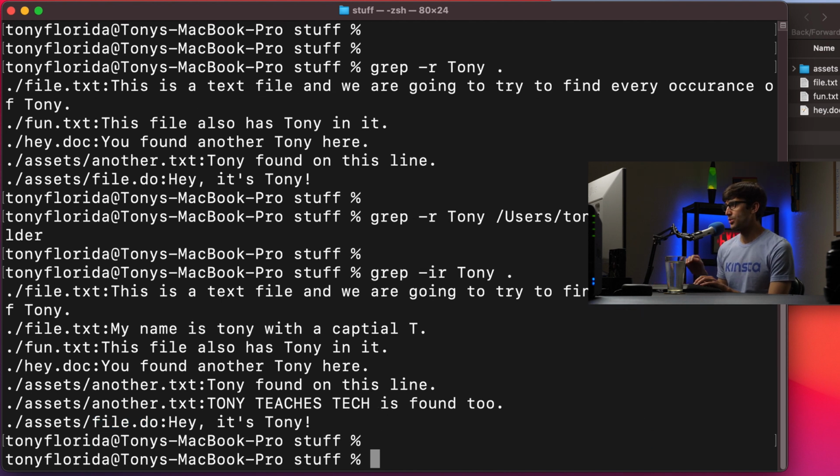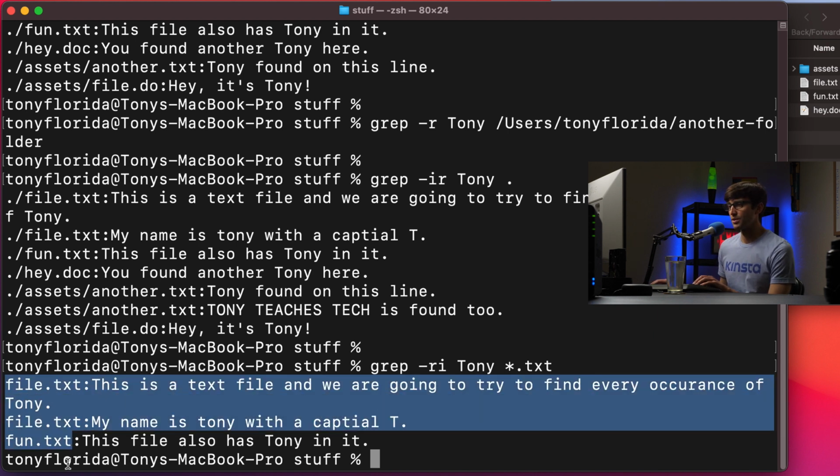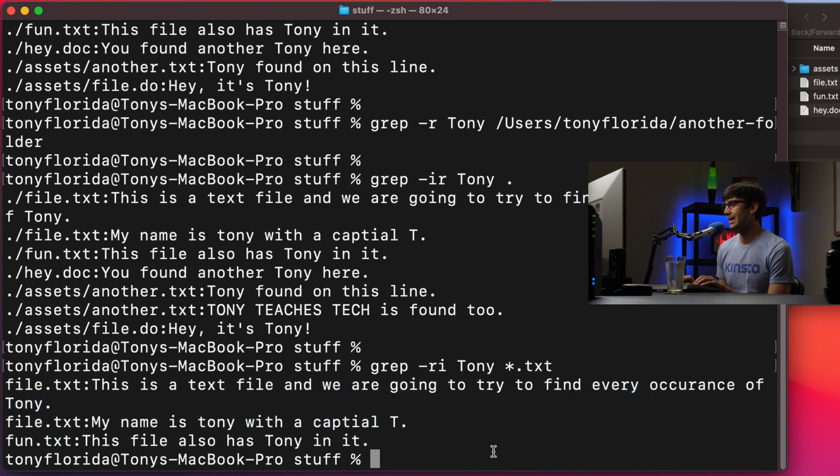What if we want to search recursively only for all text files, though? You would think that maybe you would do something like grep -ri, and the order doesn't matter here. It could be ir or ri, Tony, and then star dot txt. But that doesn't actually recursively search into the assets folder. You'll see none of these results here turned up in the assets folder.